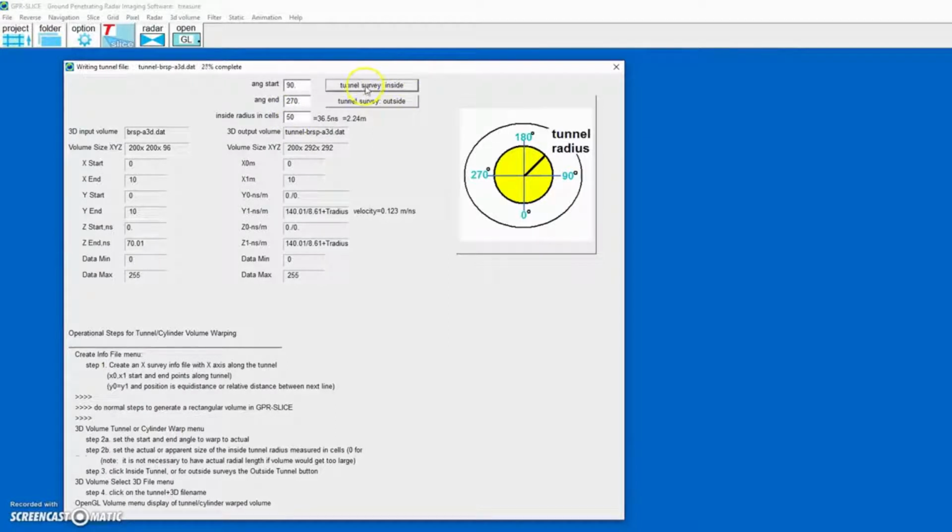you will either do a warping of the tunnel from the inside. In this particular one, we're doing it from the inside, but you can also create a warped volume from the outside, from a survey from the outside of a tunnel. It generates a new 3D volume called tunnel that's appended onto the original rectangular volume.